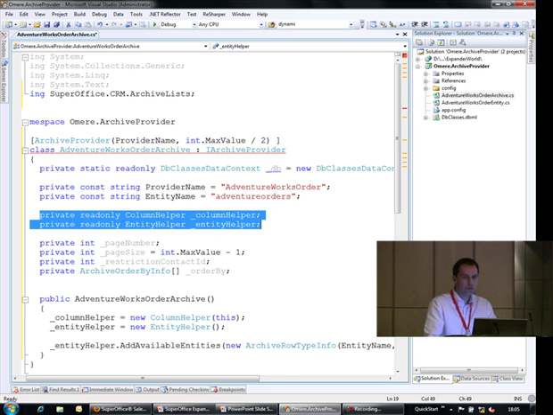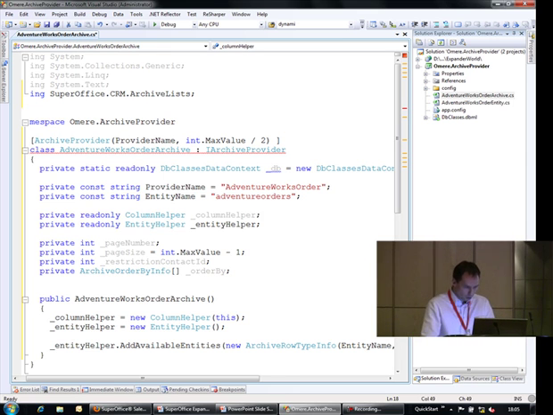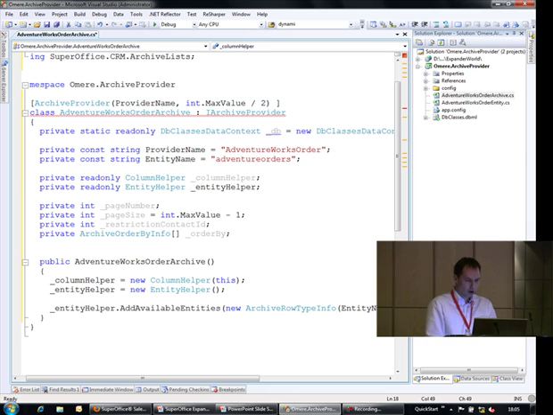Further, I'm using two helper classes which are available inside the NetServer. And that is the column helper. The column helper is an object or class which has functionality for handling everything that has to do with columns. It knows which columns the user of my provider wants to see, and it knows what kind of columns my provider supports.